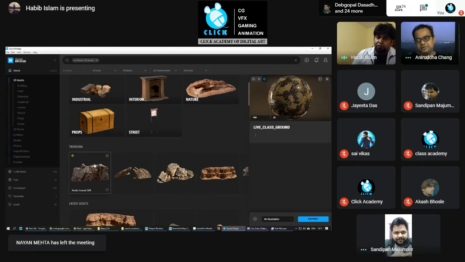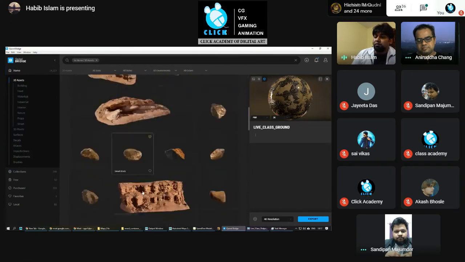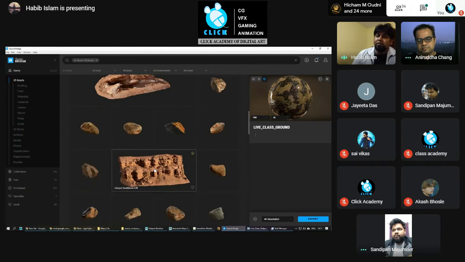Suppose you are working on a cartoon environment. All these assets I told you before are photo scanned assets from the real world. That means it is real texture. There is no cartoony texture, no stylized texture, nothing colorful. Everything is real only. If you want to create a real output, obviously go for this asset.